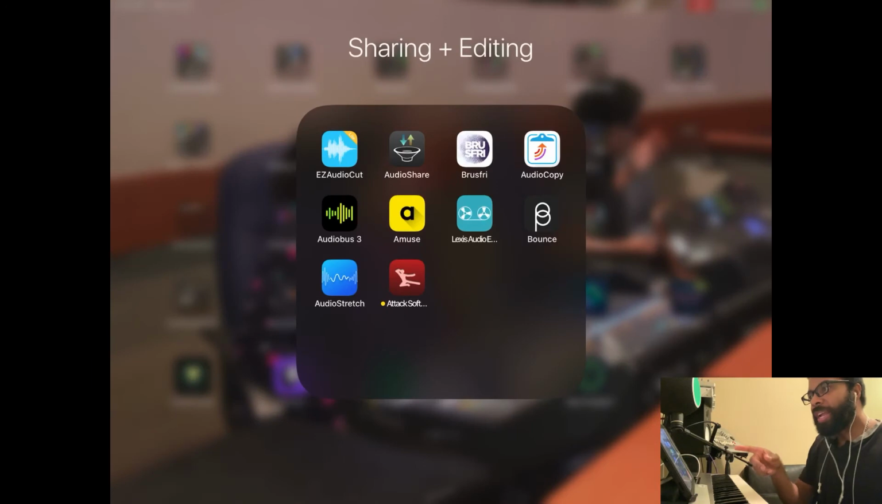Moving right along, sharing and editing. So this is sort of going out of the effects type thing, but this is more of sharing and audio editing. You see Easy Audio Cut. Haven't used that. I don't know if I've ever used it, so that might be going. Audio Share. Haven't used it lately, but I did just find out some things that I can do with Audio Share that I didn't know I could do. So I may be using that more.